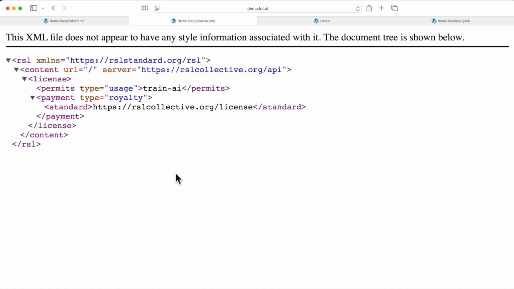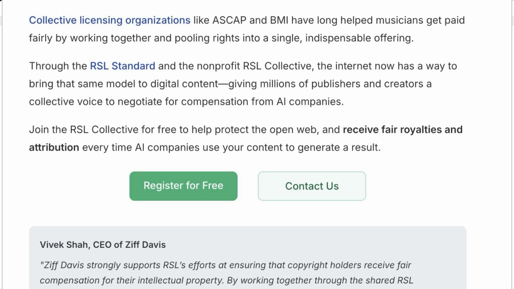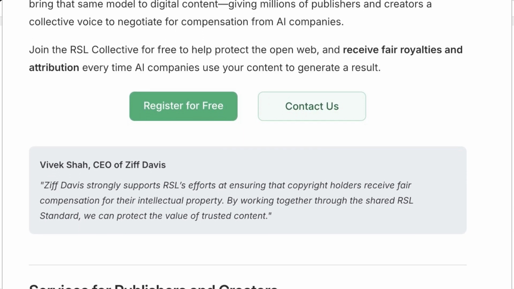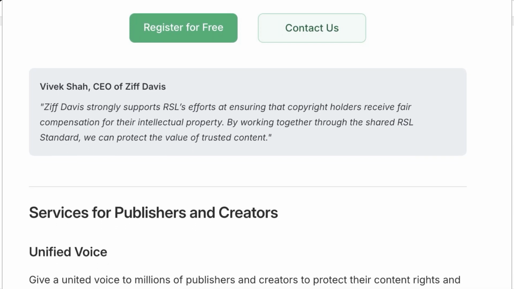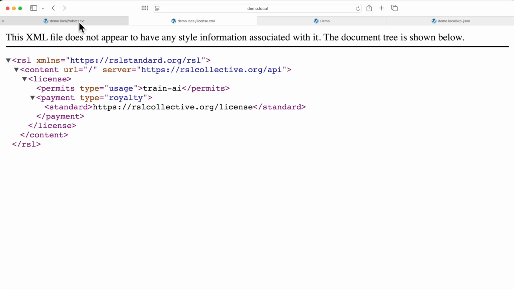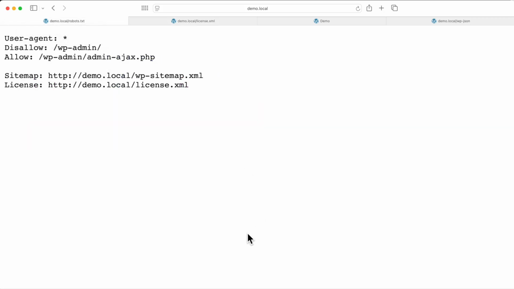But this is all trainable, and you can go to rslcollective.org and sign up and register, and they will take care of all of that processing as the infrastructure builds out. So that's where that becomes kind of interesting. But you can also do a few other things.